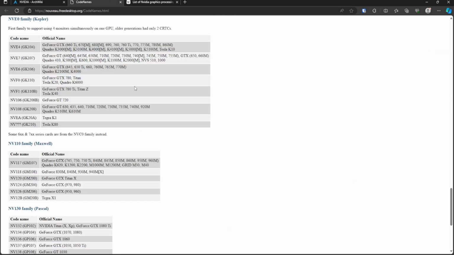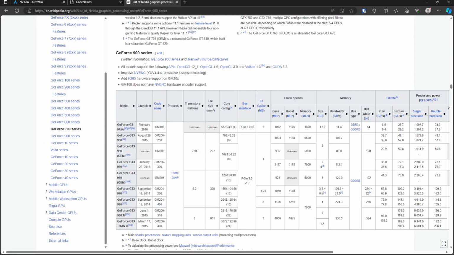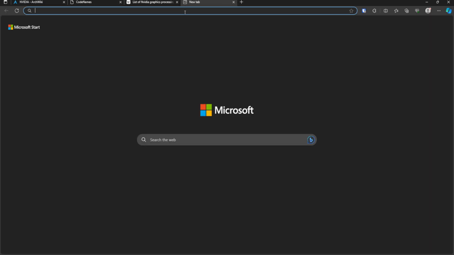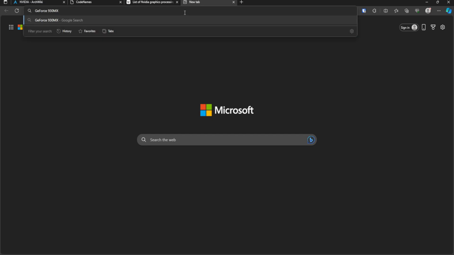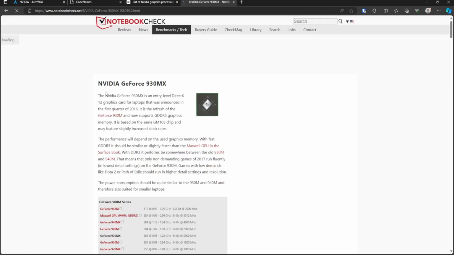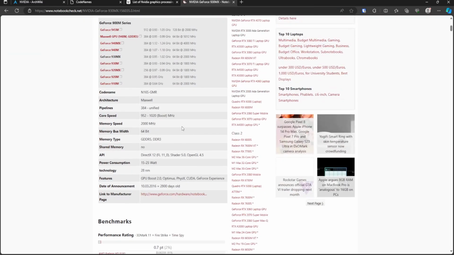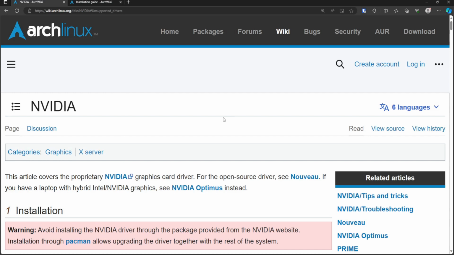But my GPU is not listed here, and it's not listed even here. So I will search it directly in Google, and the first link for me usually works. And here I can find the architecture: Maxwell. From here on out, which step you take depends on how old or new your GPU is.